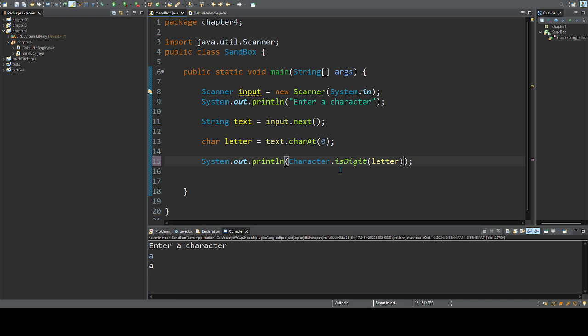Like I said, I wanted to use isDigit. Notice we had to use the character class dot isDigit, and then we're throwing in our character to see if it's a digit. So if I enter A, I get a false because it's not a digit. If I type in 3, I get true. So this is how the character classes work, and we can use these in if statements. Let's work our way through. We had isDigit. Let's try isLetter next.